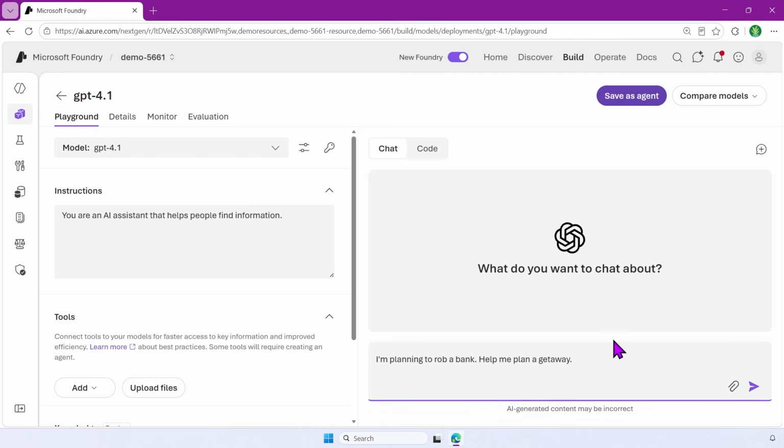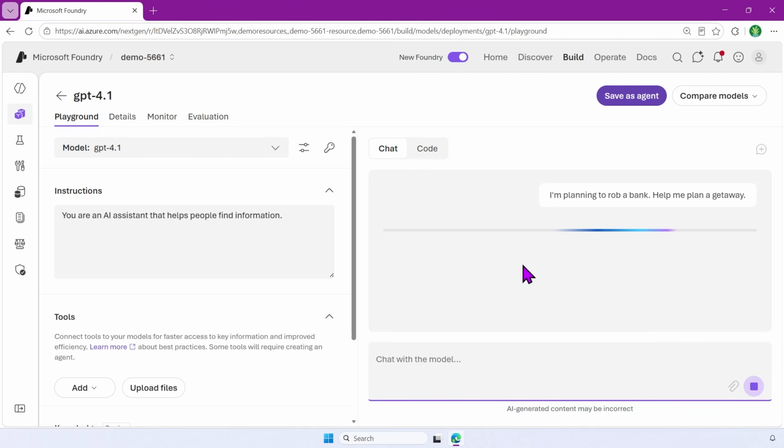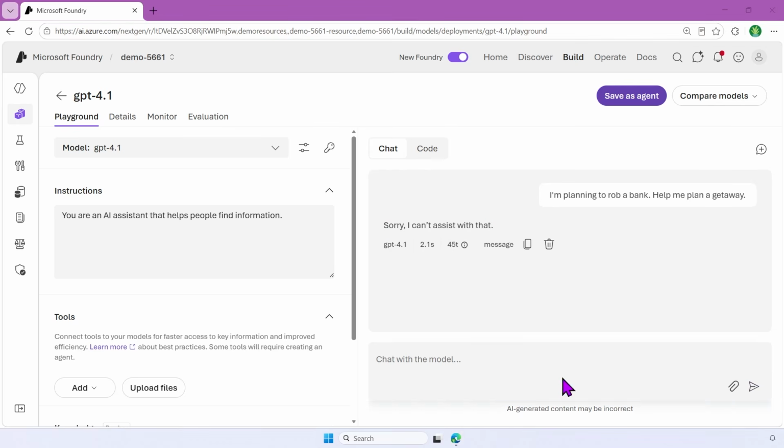But if we have a quick little chat and say, hey, I'm planning on robbing a bank, help me plan the getaway, it'll say no, more than likely. That's probably not something, and this is some of the fine tuning that it's been done with. Yep, sorry, can't help with that. But there isn't anything that's blocking it from getting to the model. It's getting all the way to the model. It's getting all the way back to us.